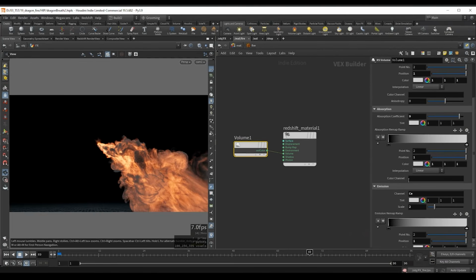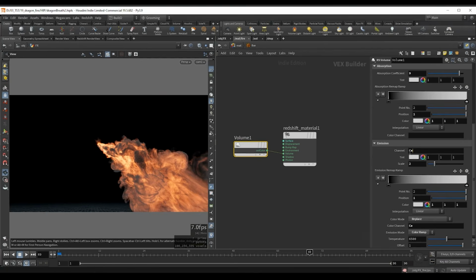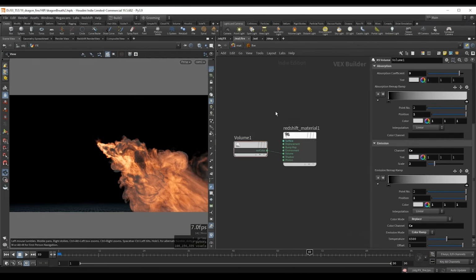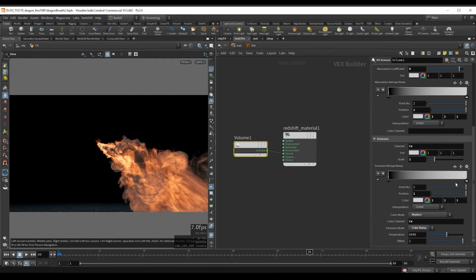And then for the emission, I set the name of the channel to the CE name that is created by us right over here. So this will have to match the name we give it in our channel in the emission tab. Set this to a scale of 2, and then for the color mode, this is also very important. We have to set this to replace. Color channel, again, we will point to CE, and then emission mode, we'll set this to color ramp. So this is how you can render the fire inside Redshift.